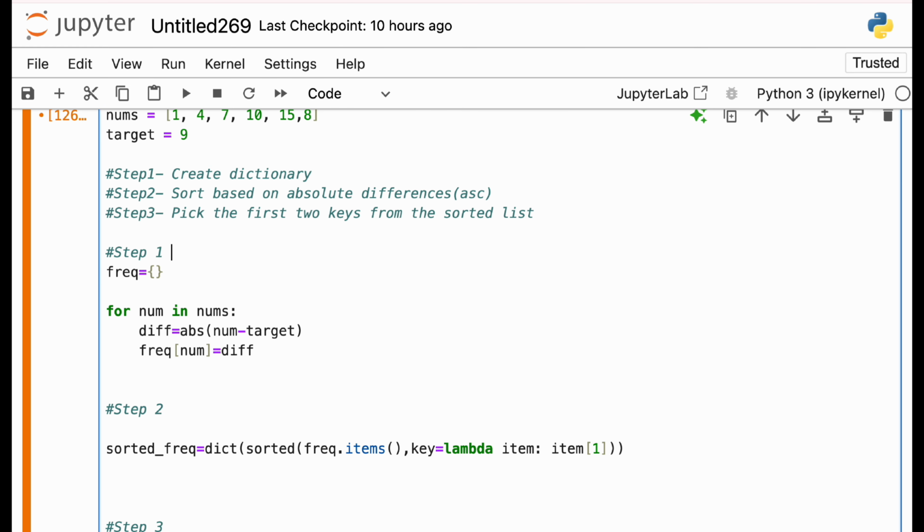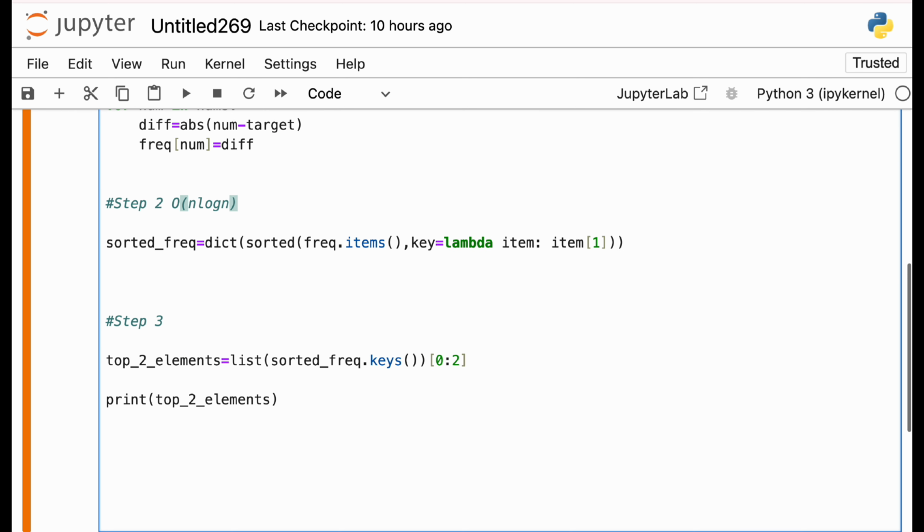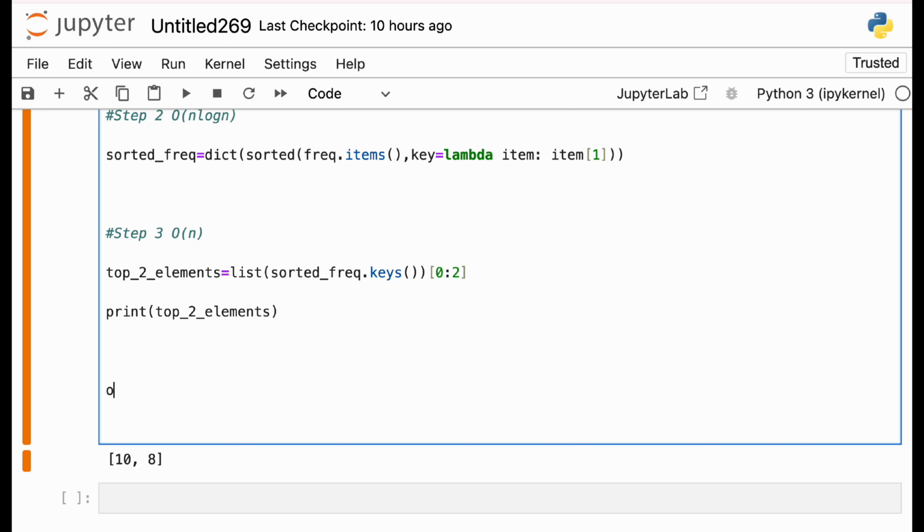The problem with this is that this particular part is O of n log n, and the third part is not n log n, so you are using a for loop here, so this is again O of n. So the overall time complexity of this particular code becomes O of n log n. And you know that n log n is not the best approach.